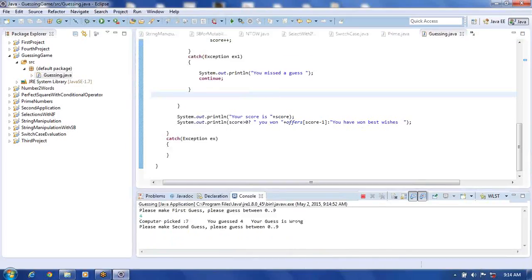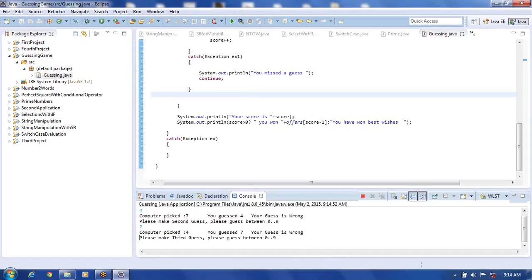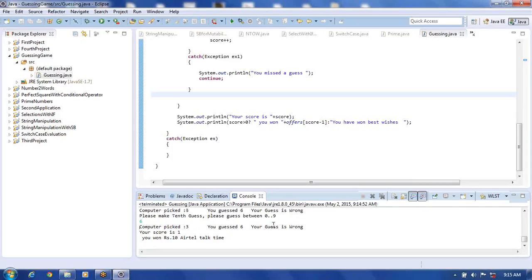Enter 4. Okay. Then 7. Changing simply. 6. Enter 5. Enter 3. Enter 0. 8 it is. So in the 8 case, it is 1 we enter. Last one is 6 here. So like this, please make the 10th guess. Here it is 6 we enter. Computer picked 3, you guessed 6, and this is wrong here. Your score is 1. You won Rs.10 Airtel Talk Time.